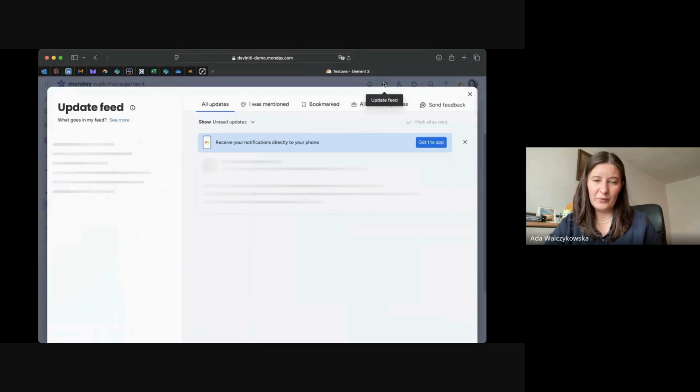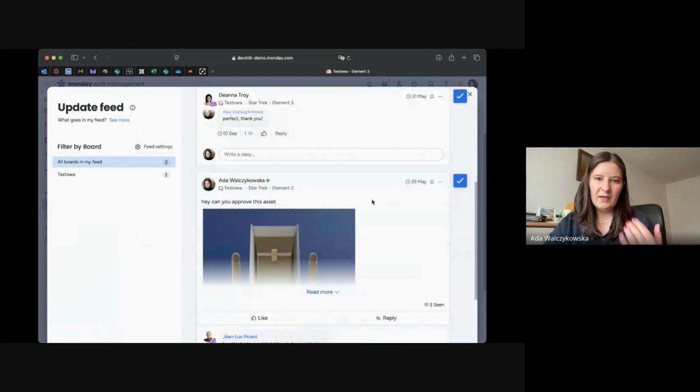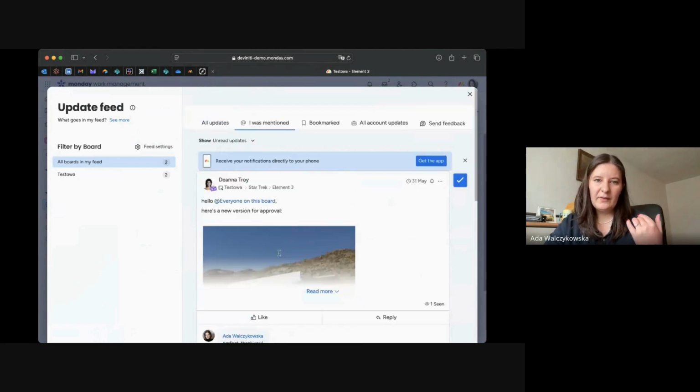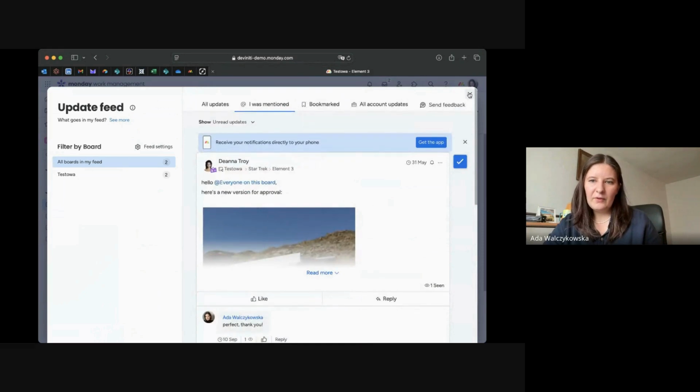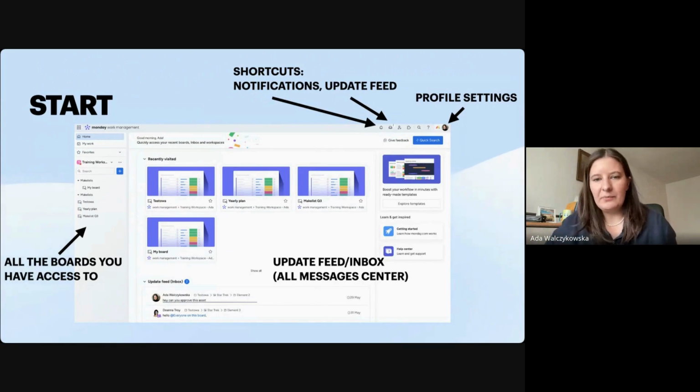But I just want to show you that all the messages in my inbox or in my update feed are attached to something. They are never standalone, and there is no physical possibility to send a DM on Monday.com. Messages are always visible for other people on the board. It is a very transparent system, so always remember that if you are writing something and you don't necessarily want to share it with everyone else. For this purpose, use Slack or Teams or something else.